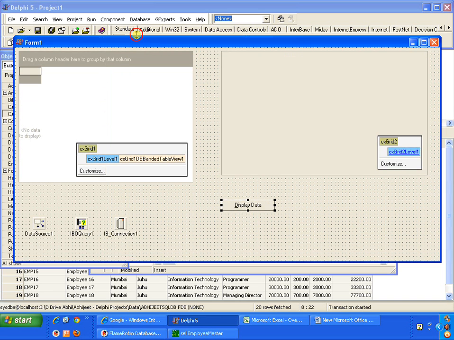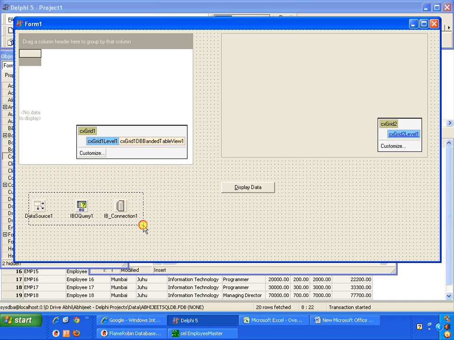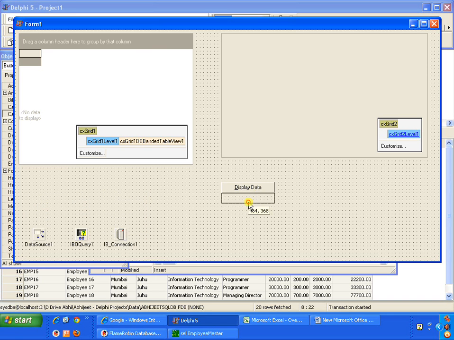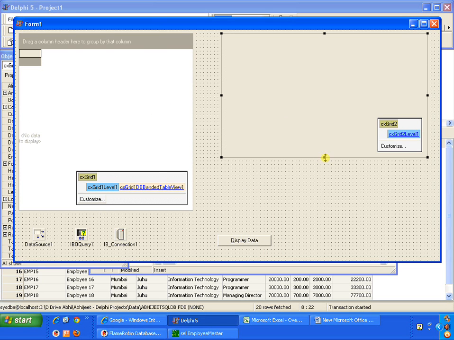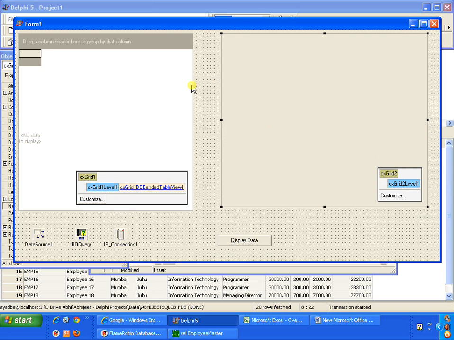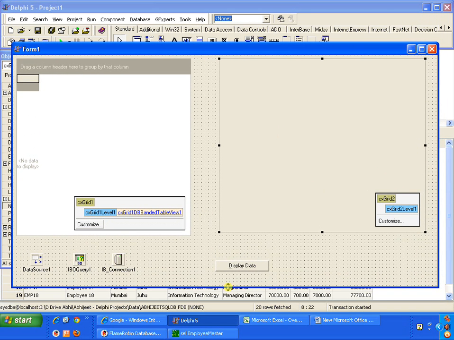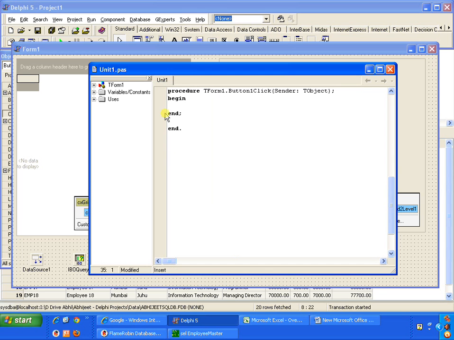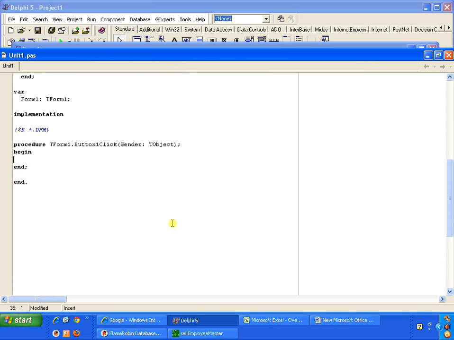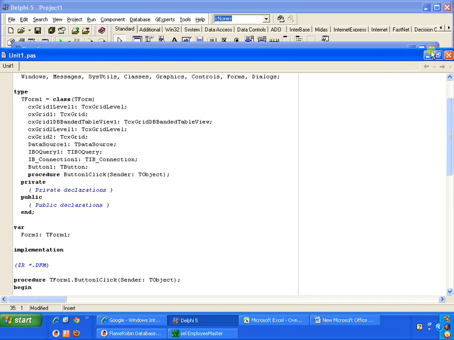Take this, just left click and take it down like this. Take this button down here also, and we could just increase the size of this. Yeah, now as you could see here, we need to write our code here. Double click. First we need to have our separate query component, that also we will create dynamically. So as you could see here, our query component name is IBO query 1, and the type, as you could see here, TIBO query.